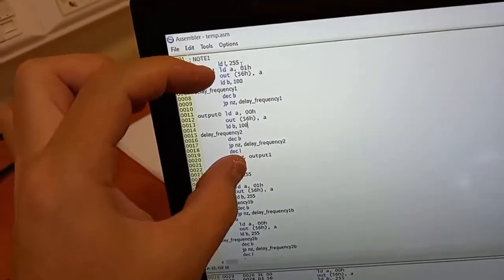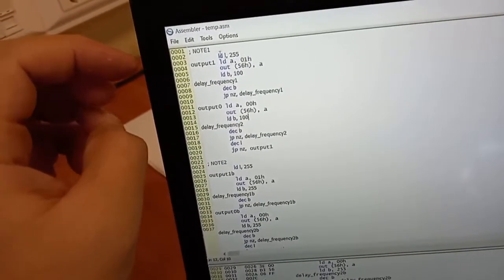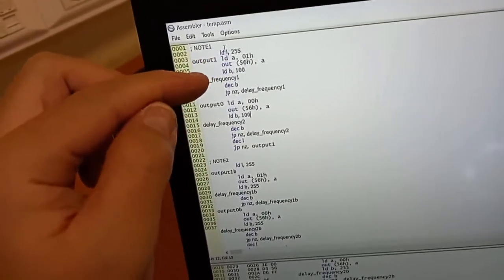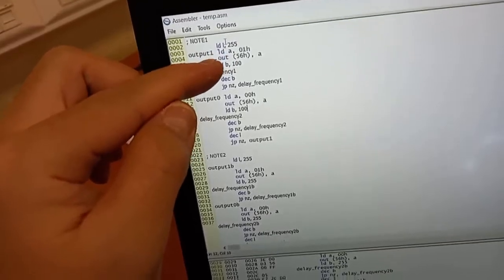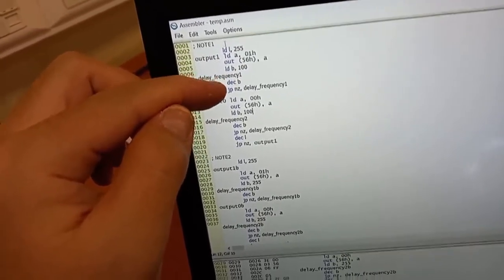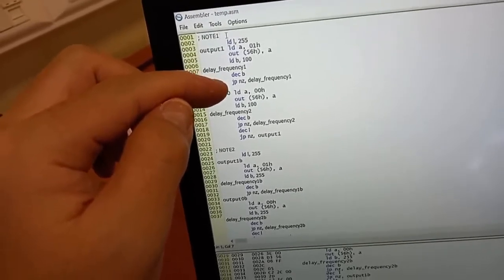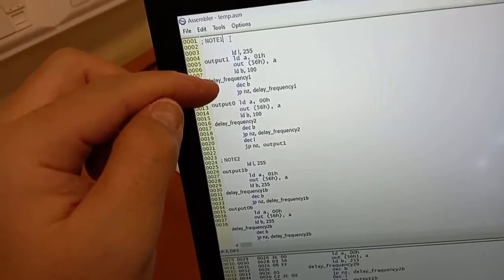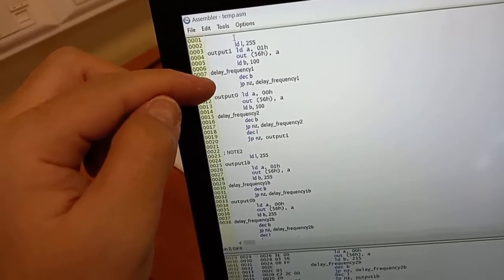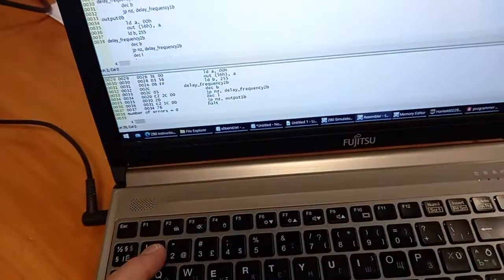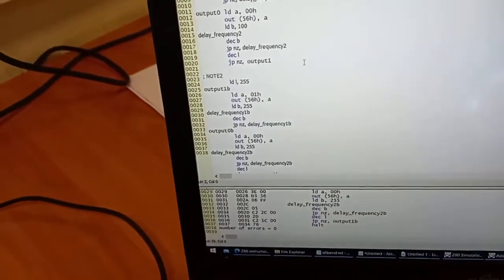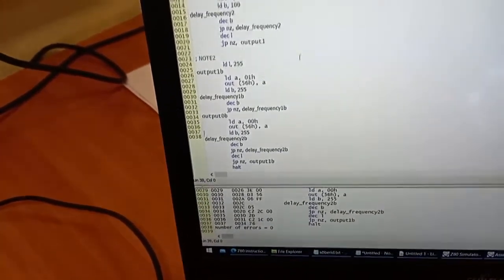But we want to use an external loop. We want to use one more register, and it's going to be a helper. I will write it down and I will explain after that. I will put a label here, like delay. What label will I put here?